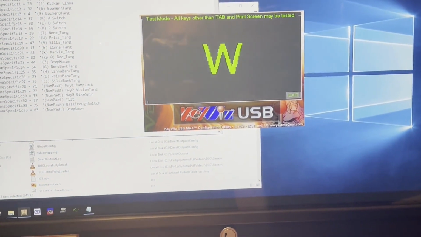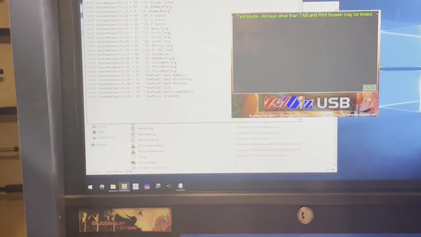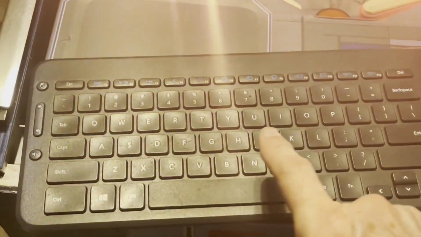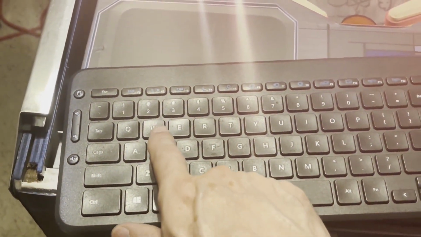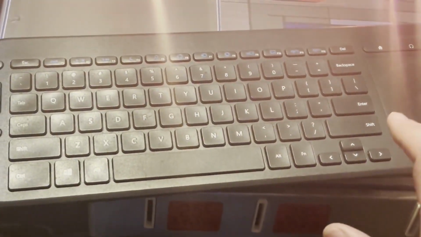You'll see it's sending a W. So that is the key. Like if you were playing virtual pinball and you hit W, that would do the same thing as scoring the target.